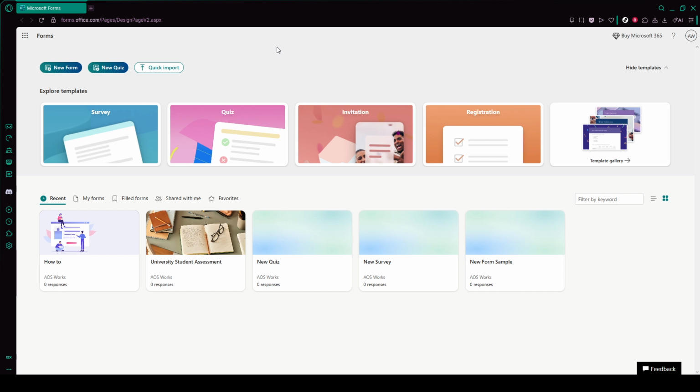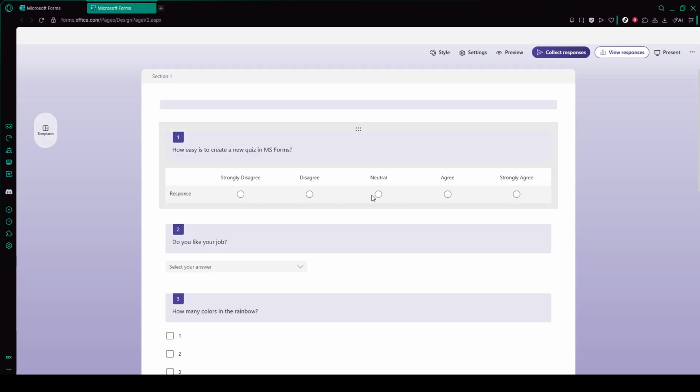First, open the form where you want to add your hyperlink. Go to Microsoft Forms in your browser, sign in if you need to, and select the form you're working on. Then open the specific question where you want the link to appear. You can either create a new question or click on an existing one to edit it. Make sure the question is expanded so you can see all the options related to that question.